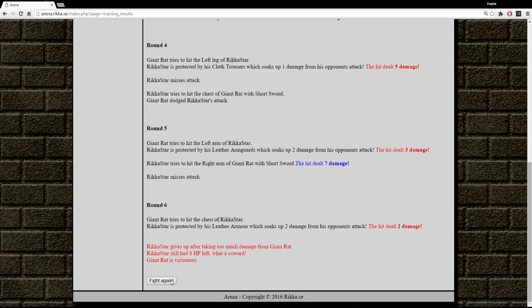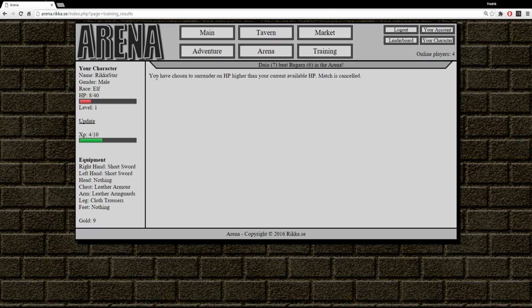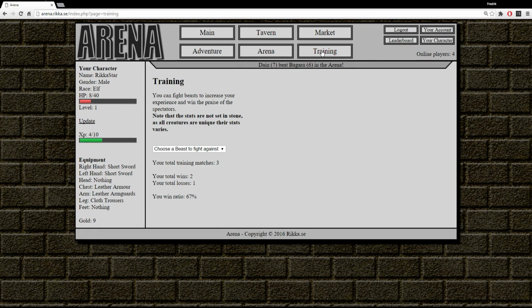Okay, so if I would try to fight again now, it would just say you have chosen to turn on a higher HP than your current available HP. Match is cancelled. So that's a shame. But this is good because you can't accidentally run into battle and just die. So that's pretty sweet.